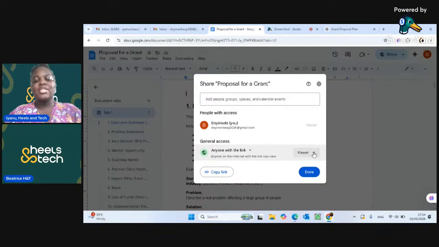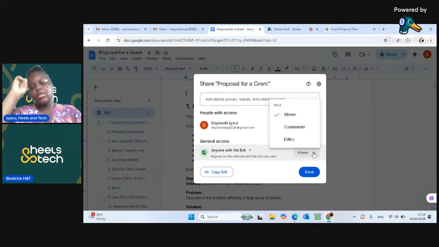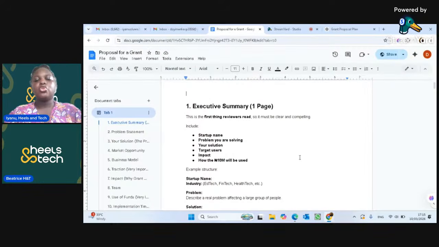Now, do you want them to be able to comment? Do you want them to be able to edit that document? So for instance, if it's your boss, then you need to maybe give edit access or commenting access, so that they can do what is needful. So you copy the link and then you send it to where you need to send it to. So that is a basic way of using your Google Doc.